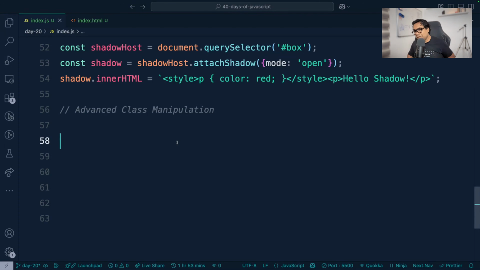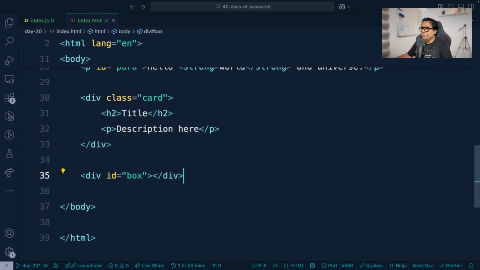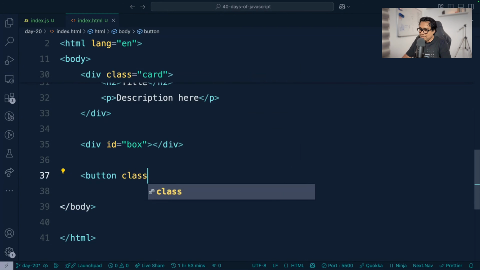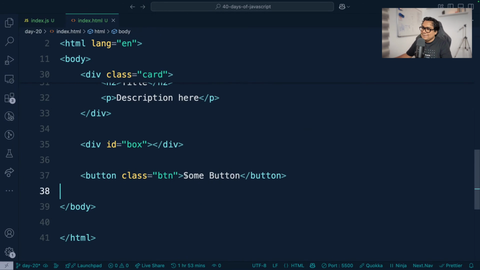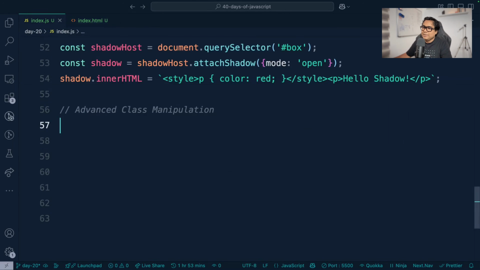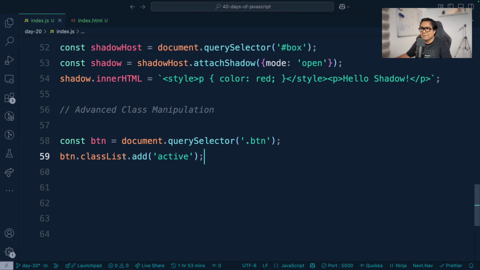The next thing I want to touch base on is advanced class manipulation. And I think this is just going to be a revision because we have spoken about it enough. For example, if I take a button, class equals btn, and I say some button, I can access this button using this class and the query selector. I can do const button equals document.querySelector btn. Now, if I have to add a class, I won't be using className again. Rather, I'll be using classList. With classList, I can add a new class.